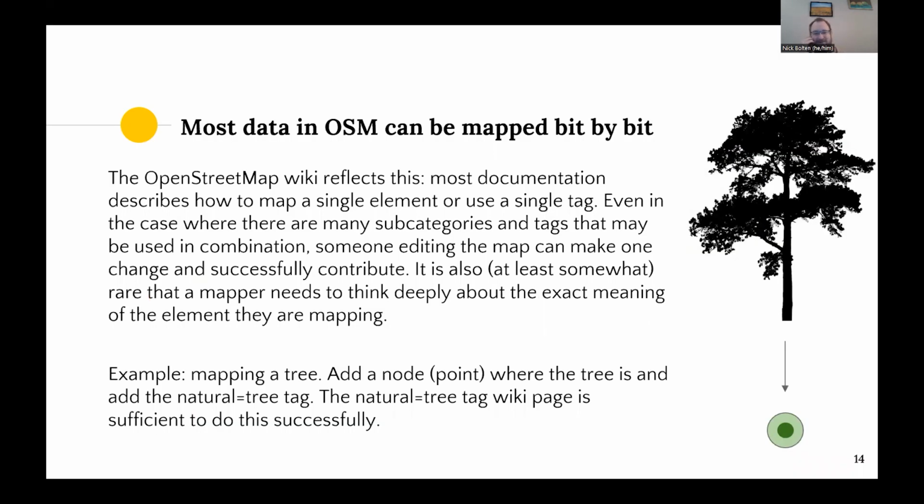With a contrast, which is that most data, or at least a very large amount of data in OpenStreetMap, can be mapped bit by bit and incrementally in fairly clear ways. The wiki reflects this. Most of the documentation describes how to map a single element or to use a single tag. Even where there are a lot of subcategories and tags to be used in combination, someone that's edited the map can make one incremental change and successfully contribute in most cases. It's also rare that a mapper needs to think really deeply about the exact meaning of what they're mapping. It's usually relatively clear, even though everything isn't perfectly clear every time.